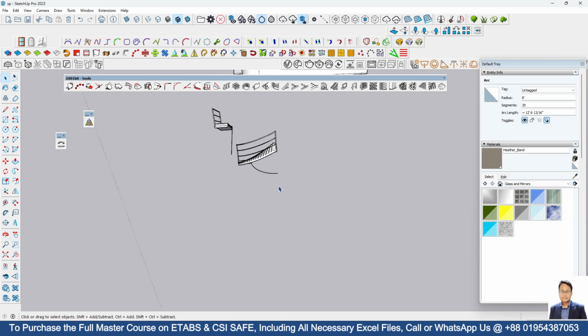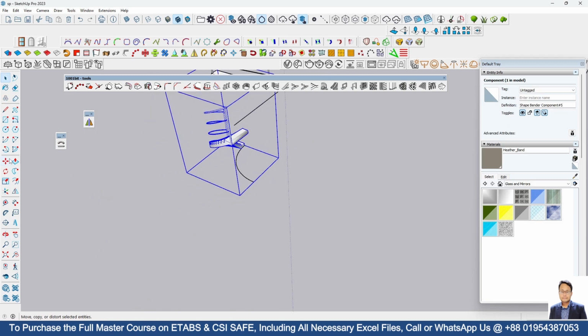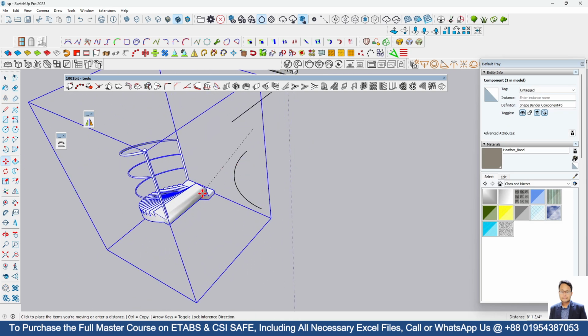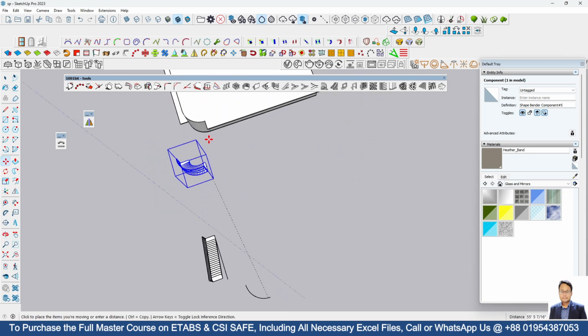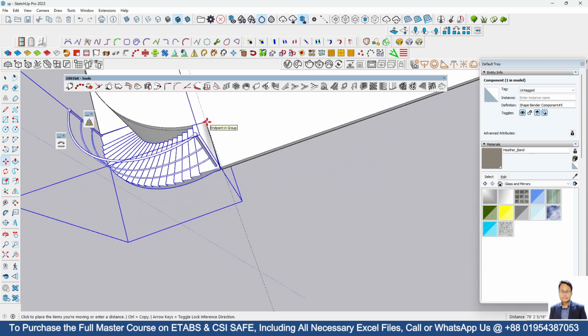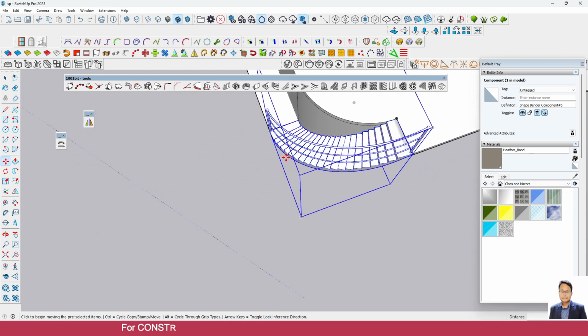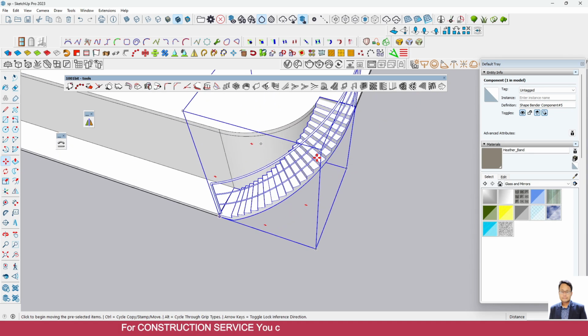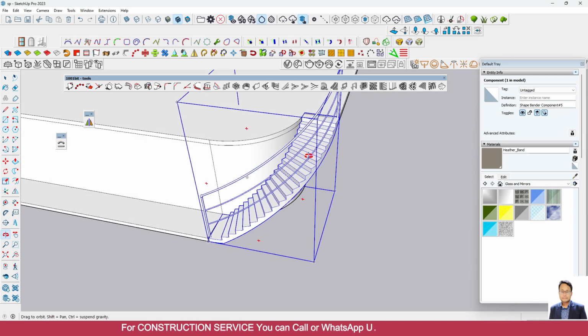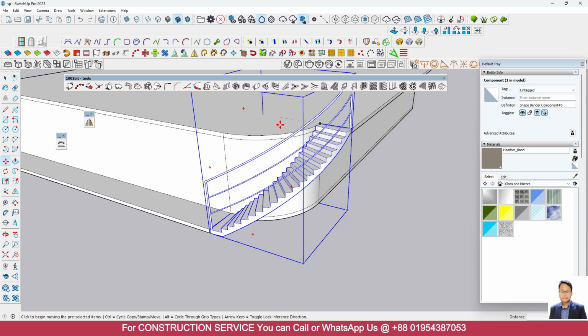Now very simple. Select the combined group and select here. Then move. Now here you can see that we have prepared this staircase as per our requirement.